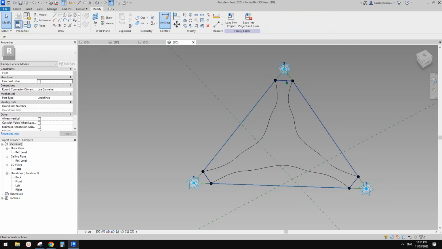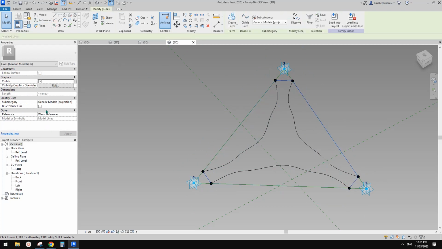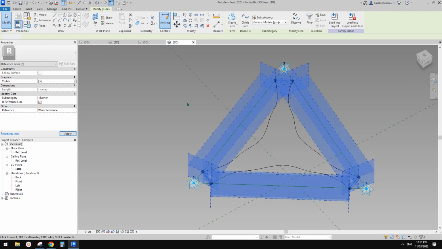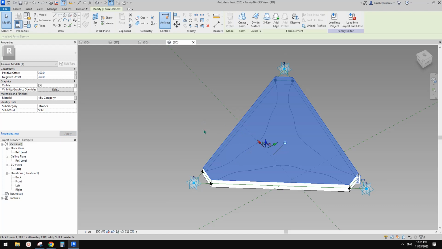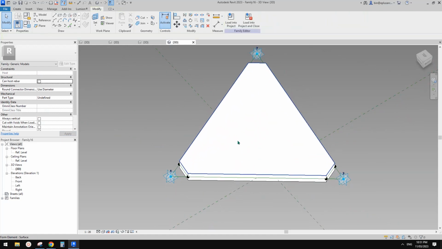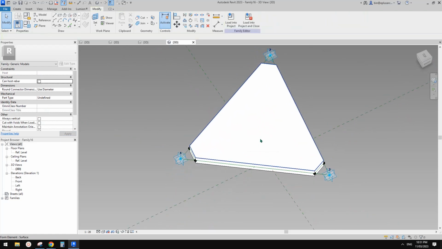So now we have a closed shape, right? So and I'll change this to reference lines first and then create a form. I'm going to make it maybe 300 and it's 300, so make it 600 thick. Okay, and then we need to create the void.